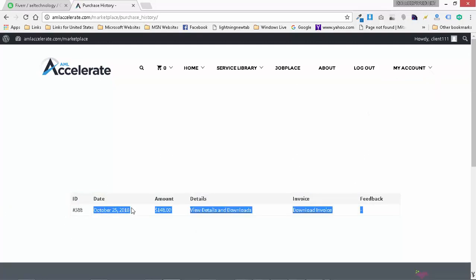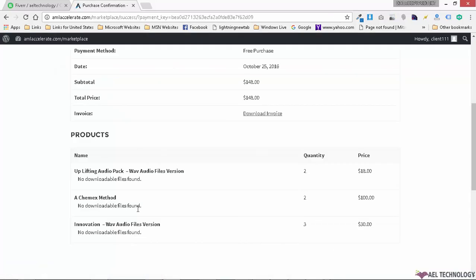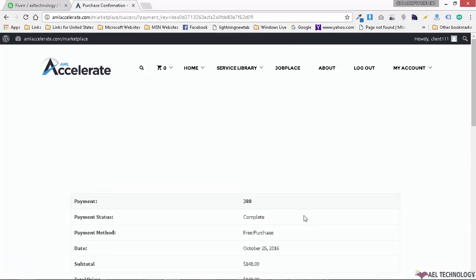See, this is the ID and October 25th, and this is the purchase view, detail and download invoice. He can track all the detail from here. In future, if you need anything, invoices and any links, he can access them from his account directly. So these are the two best parts the client can enjoy.